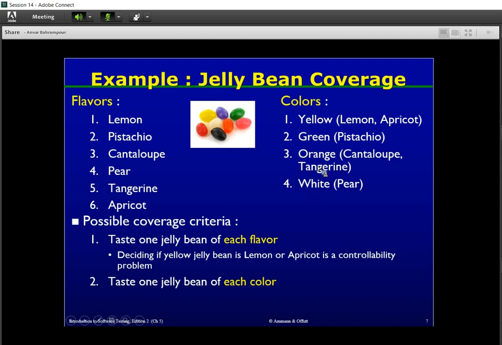So these colors, these test requirements, could be a guidance for me to decide what candies to test. Okay, as you know, by this set of test requirements, we should test one yellow jelly bean, one orange, and one white. So this coverage criterion, the color criterion, could be used directly to design our test cases, our test instances, our input values. This is one way of using test criteria.